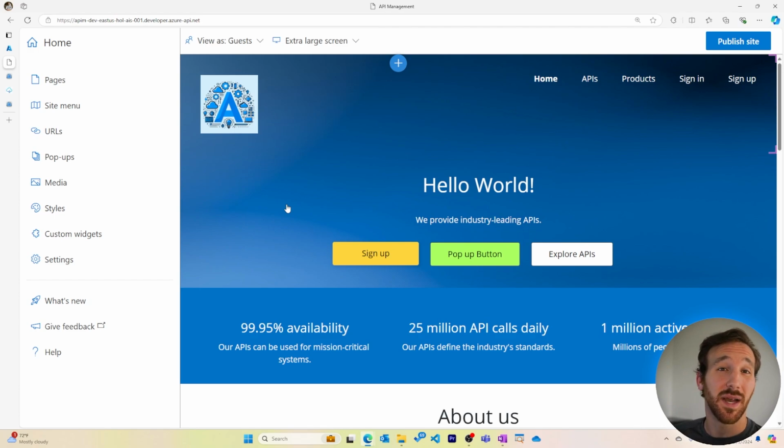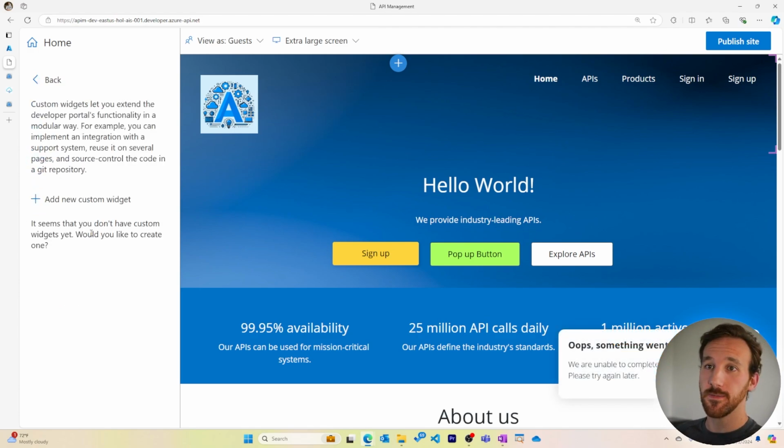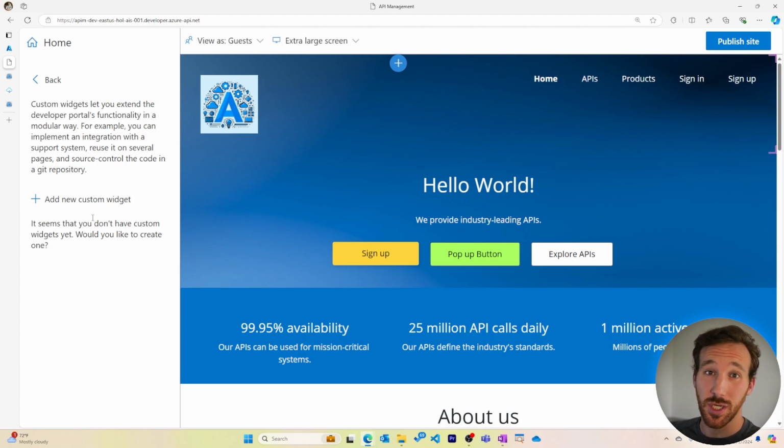If you want to take customizing your development portal to the next level, you can also create custom widgets. These custom widgets allow you to create custom code to add functionality to your development portal. Adding a custom widget is beyond the scope of this video, but if you want to learn how to do it, let me know in the comments.